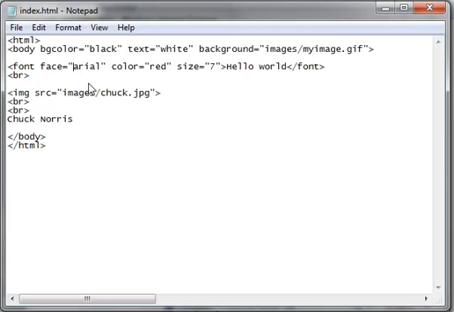We're going to have Hello World, we're going to have it in Arial. Whoops, we forgot a quote. We're going to have it in red, and the size is going to be 7. Hard return, then our Chuck Norris image, 2 hard returns, and then just the text Chuck Norris.